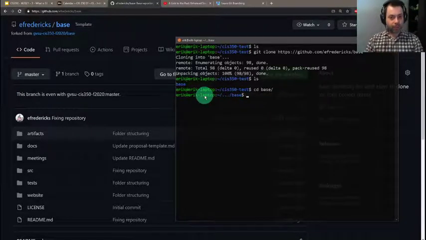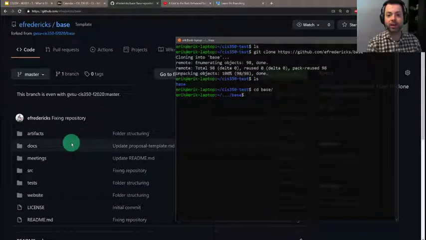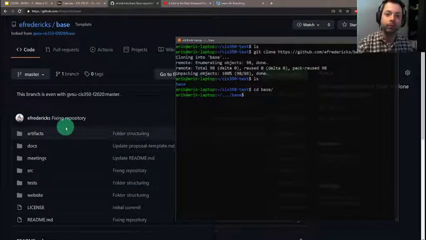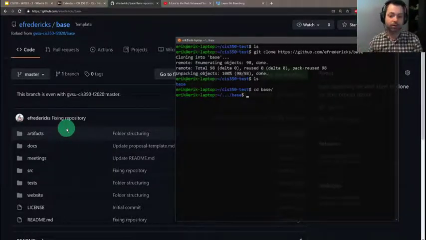I will make changes in my local repository, save them, push them back up to the remote, which should be up here, and then my team members could pull that down, and then everybody can be working on the latest and greatest.